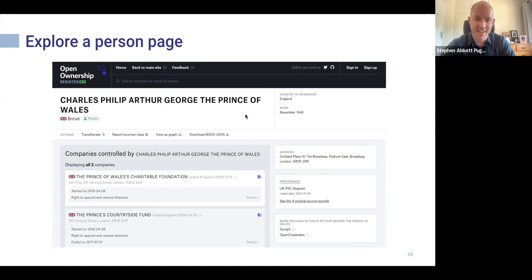This data is taken from a little while ago. Now, Agus is kindly sharing in the chat some of the links, so you can go to this page itself on the register. Now, for a person, when you come to a page like this, you can search for their name at the top. You'll always see the search company or name of person box on every page, so you can always keep searching and go to find another person or another company.